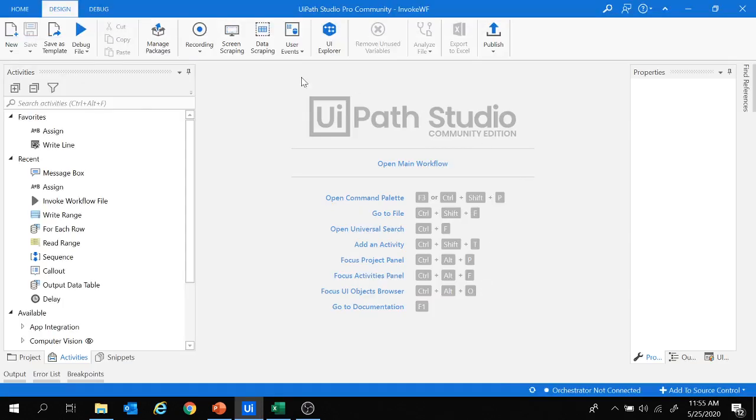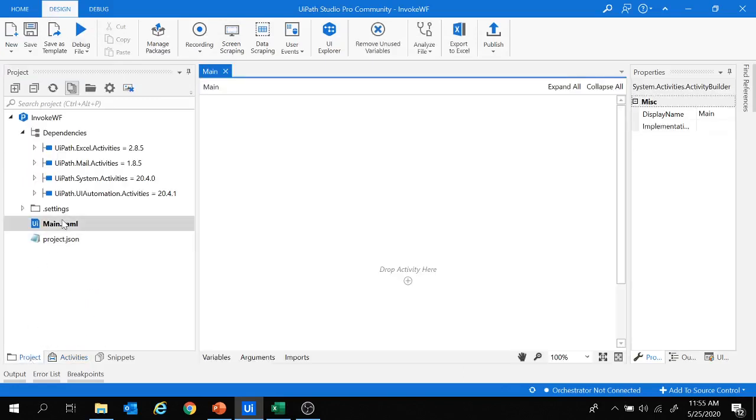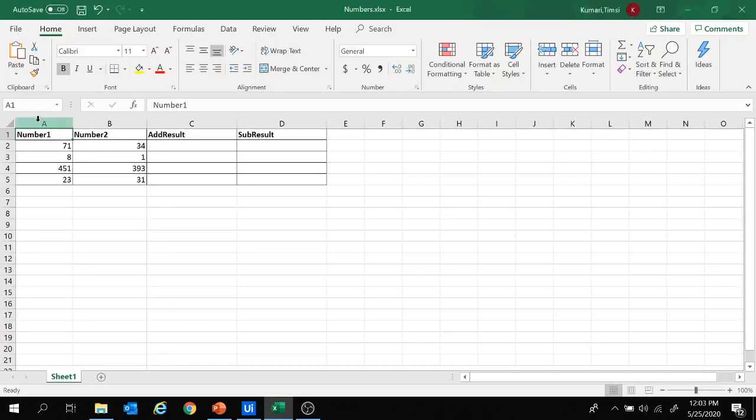So here we are in the UiPath design page. Let's move to project and double click on main. This will be my main workflow where I'm going to write the activities to read the data from this Excel sheet and write the result to this Excel sheet. Now to write the logic for addition and subtraction, I'm going to add more workflows.